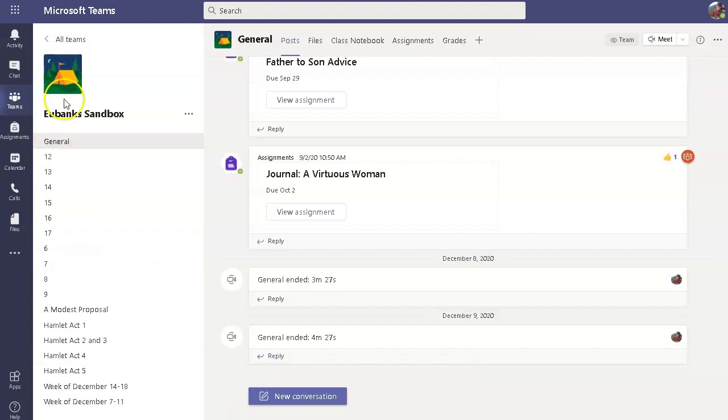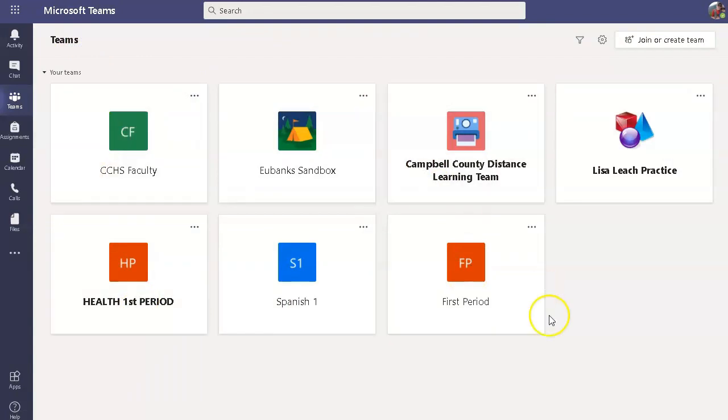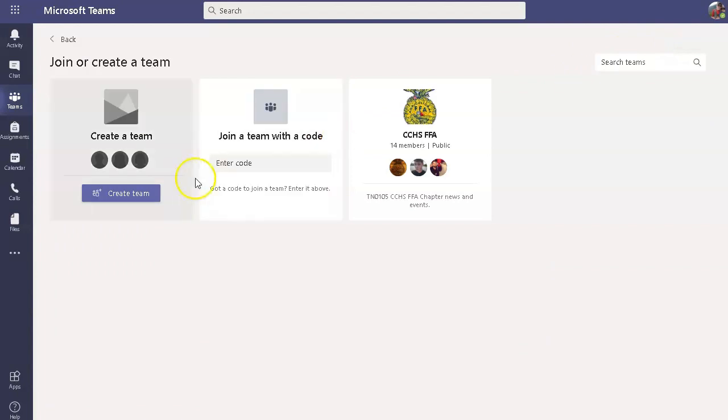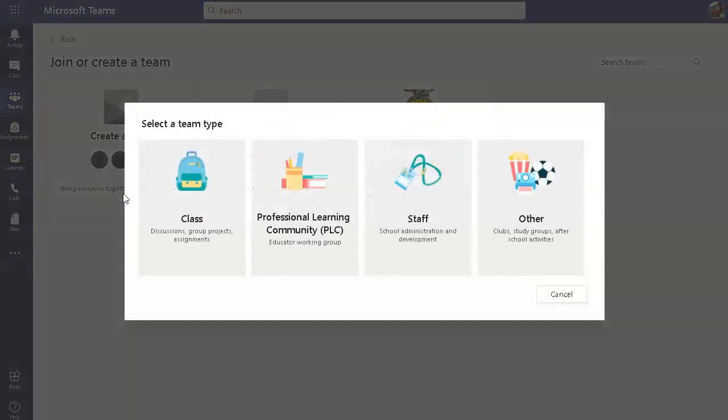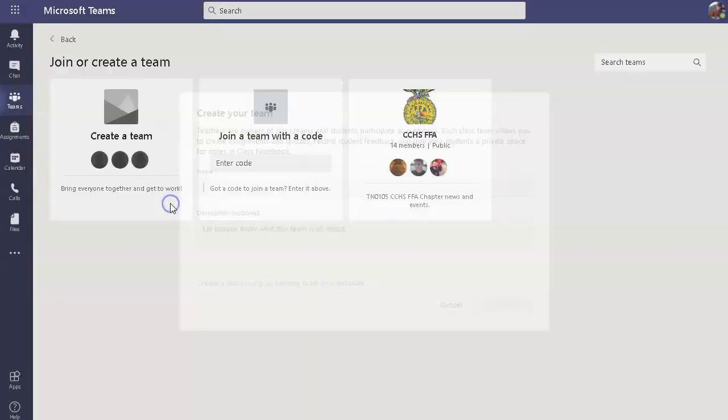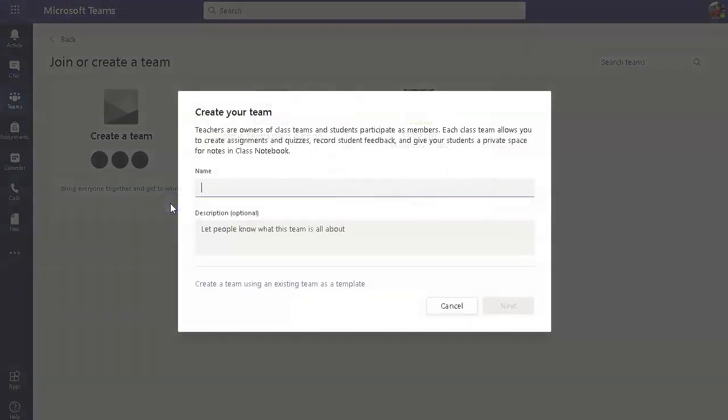So the next thing you can do is to create a new team. I'm going to go up here to All Teams, and this is my dashboard. Basically what I want to do is create a copy of this Eubank Sandbox course. So up in the upper right-hand corner, I'm going to click Join or Create Team. And then I'm going to click Create Team again. This is a class that I'm creating.